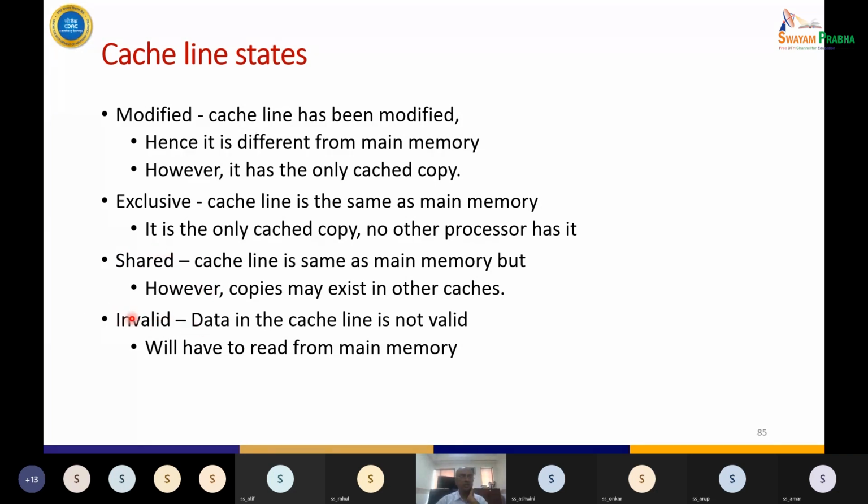The last, fourth bit is invalid. Invalid means the data in the cache line is not valid, meaning it will have to be read from the main memory. Now again, if you want to understand this further, we will have to draw a state diagram of what makes a line exclusive or modified, or how a shared cache line becomes invalid. There are state transition diagrams in books that describe this, but having very short time does not give me the liberty to explain that.